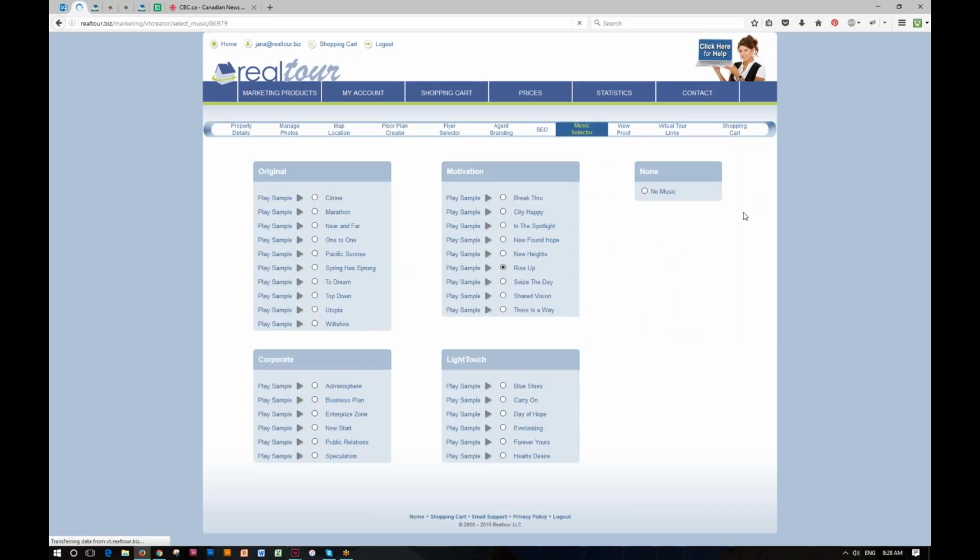Music selector. Again, optional. But anybody who's ever watched a virtual tour, it really elevates the experience of touring through the house when there's a bit of background music, okay? So we have all these little samples of background music. If you click on them, you can play it. Now you guys probably can't hear that because I'm wearing a headset, but I'm not sure. So you can go through, listen to all the different samples, find one you like, just tick it, and you're done. If you don't want music, just tick no music. But again, I highly recommend picking music because it really does add to the experience when you're watching the tour.